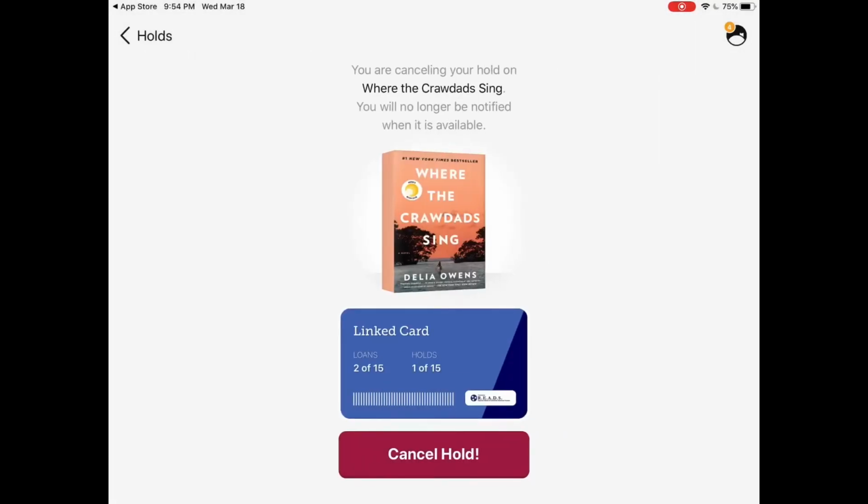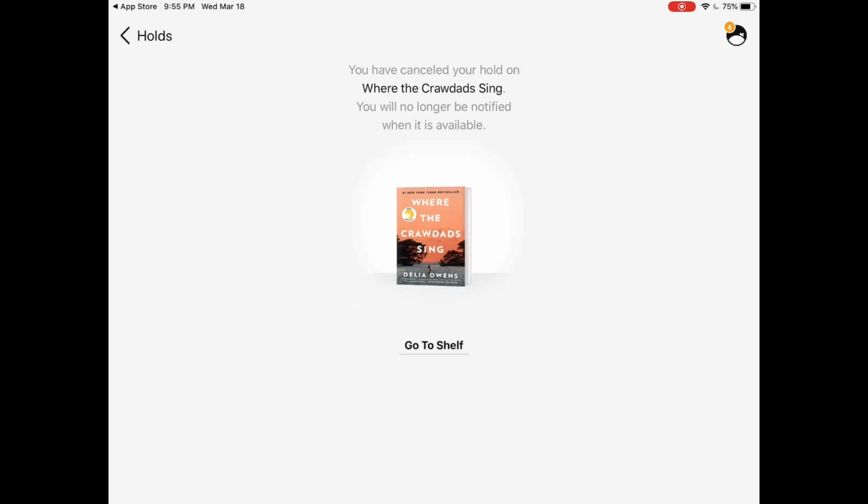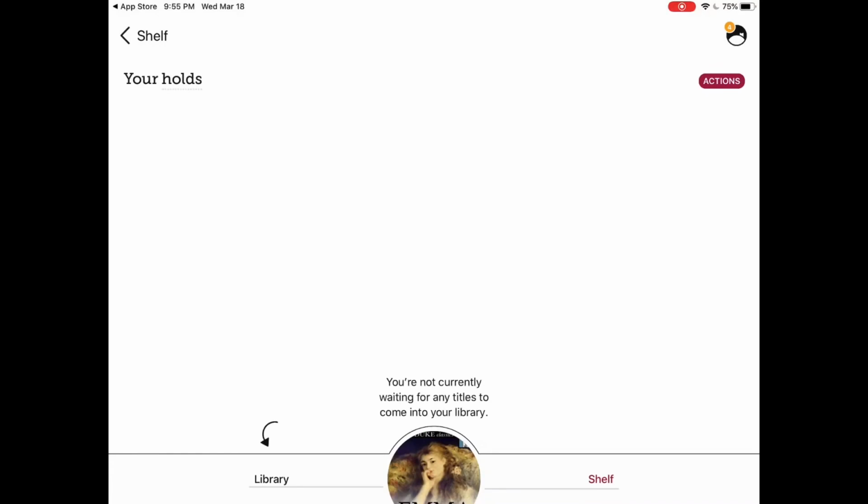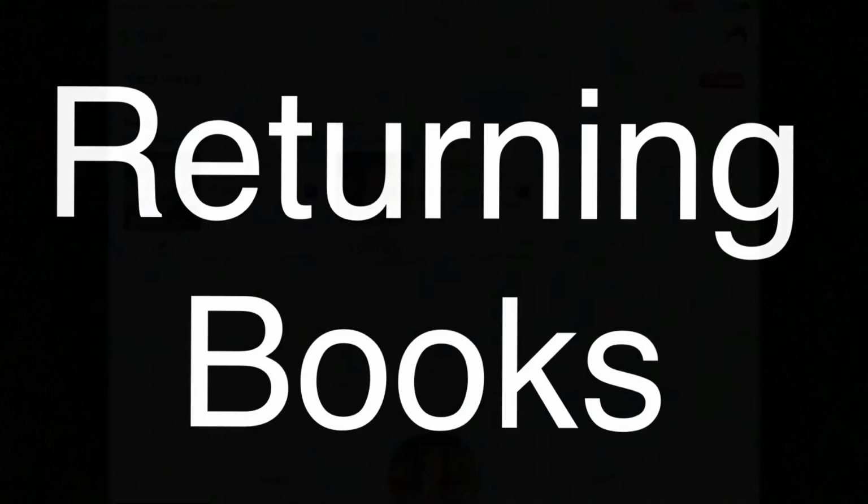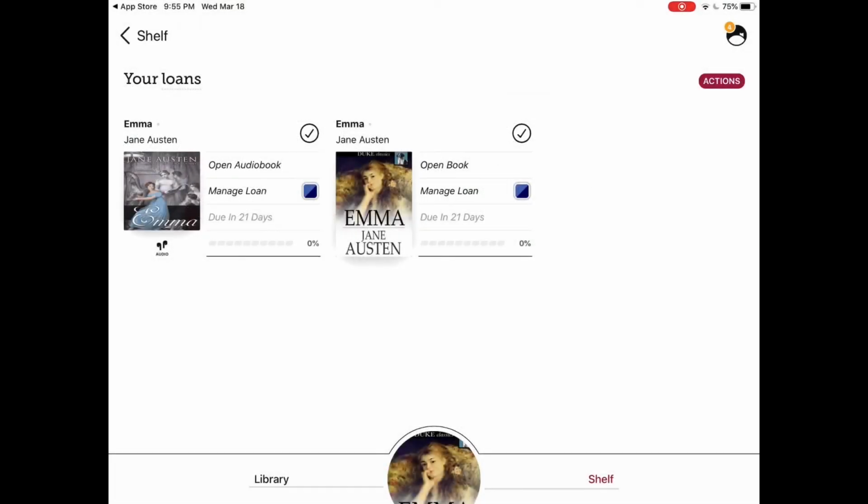And this blue marker here that says linked card shows you we have 2 of 15 loans out and 1 of 15 holds. So I'm going to click Cancel Hold, and that will update. And I'll go back to the shelf and back to the loans shelf. So let's say that I finished the book. Both my ebook and my audiobook are done.